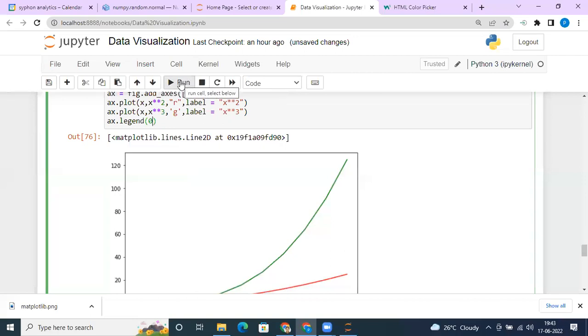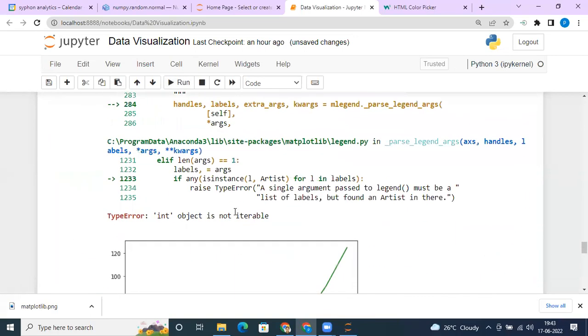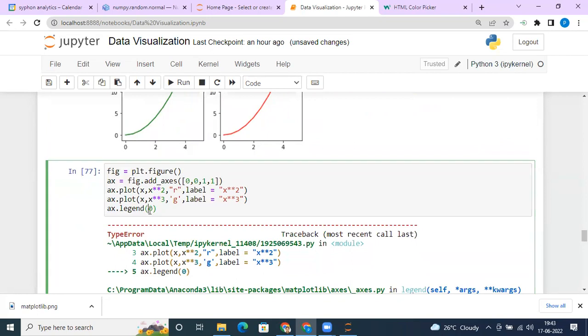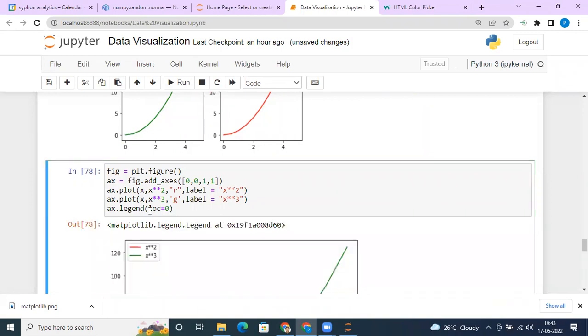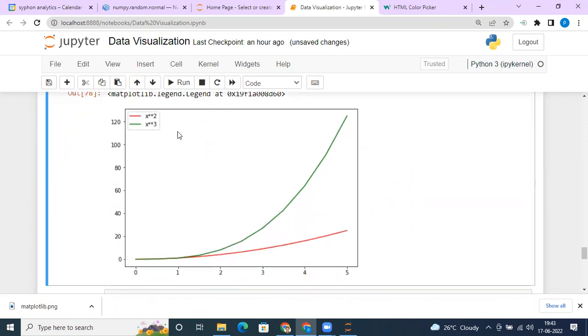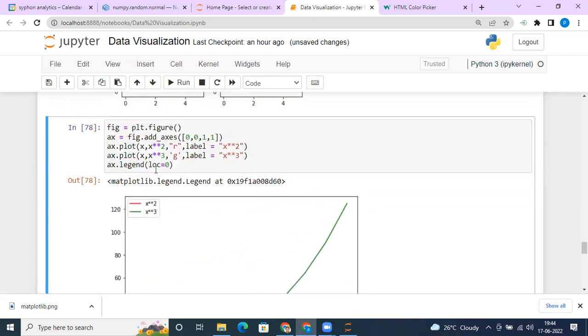Let me execute this. So where is the mistake? Come on, check. Int object is okay. Sorry, I forgot to put the location: loc equals 0. Yeah, now it is fine. Can you see, everyone? Please check. This red one is representing x square and the green one is representing x cube. So anybody who sees the code is at least now able to tell them apart. So we have put a legend. Remember, if you want to use a legend, you have to specify the labels while you are using the ax.plot method, and it will automatically take them from that.